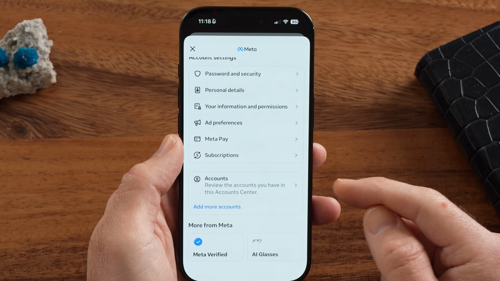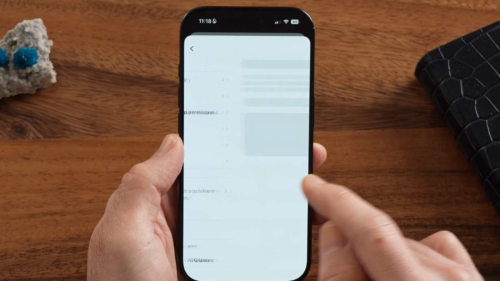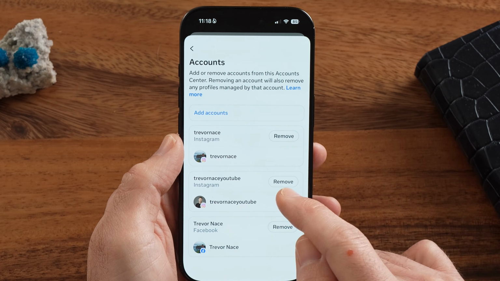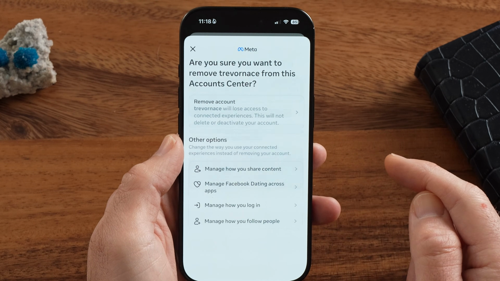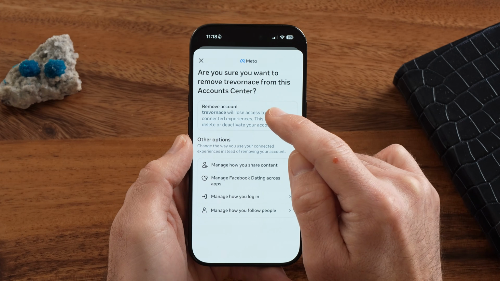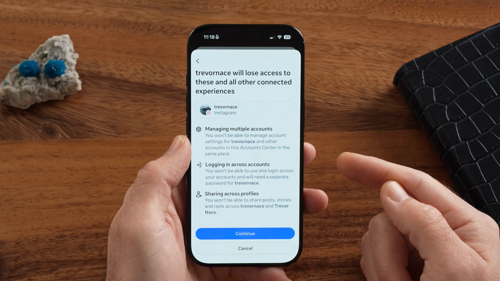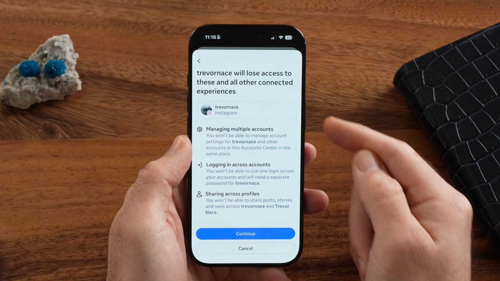Now, after we've done that, we can scroll to the bottom to accounts here. And you'll be able to see I can remove Instagram. So just tap on Instagram and remove. And then hit remove. Keep in mind, you can do the same thing for Facebook after you remove Instagram.